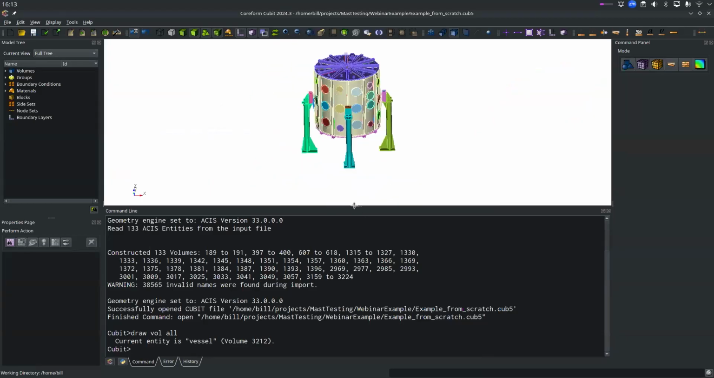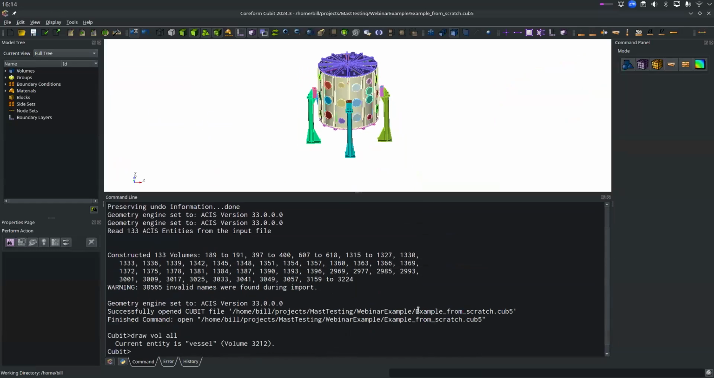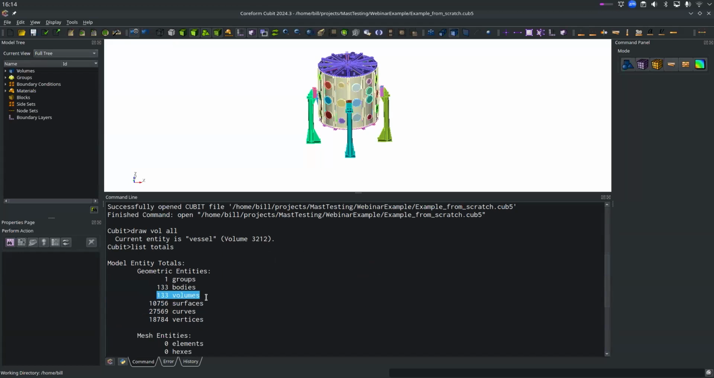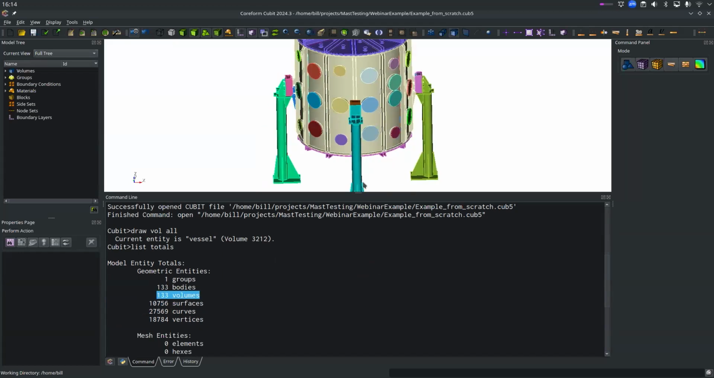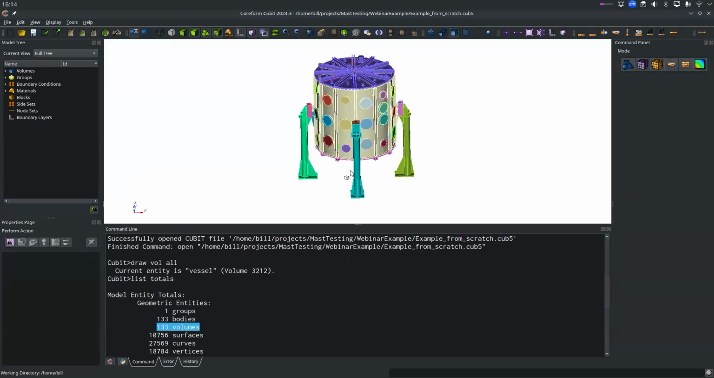So here's one I made earlier. This is a smaller version of the master geometry, which I prepared. If we look at list totals, we can see that there are only 133 volumes in this model, but that's more than enough for an example.